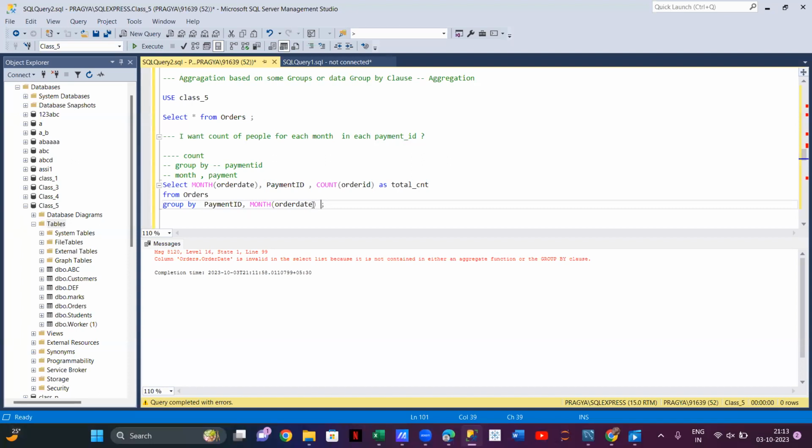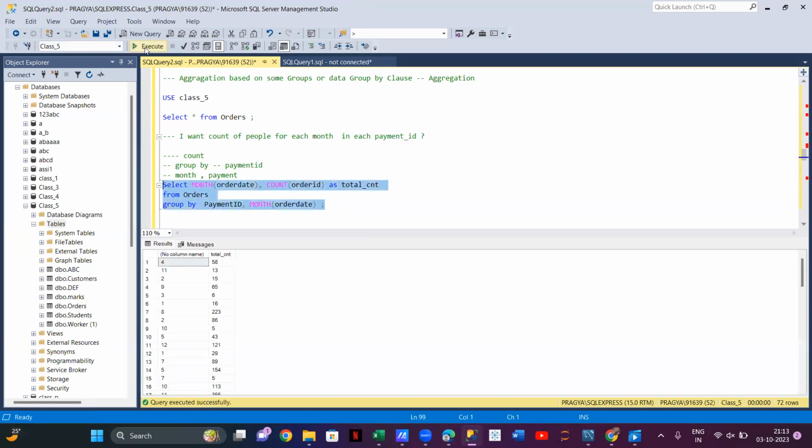Okay. So right now, for example, if I remove payment ID here, and I have used payment ID here, which means groups are of payment ID and month. But if you run this, are you able to understand the output? Like for the 4th month, which payment ID has count of 58? You don't know. That's why you are using payment ID here as well.